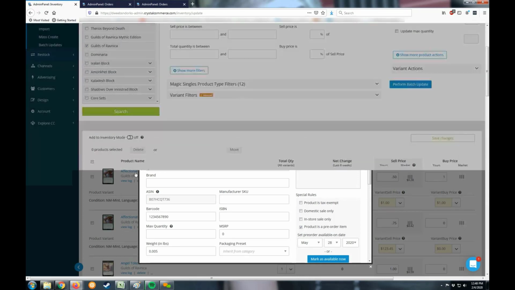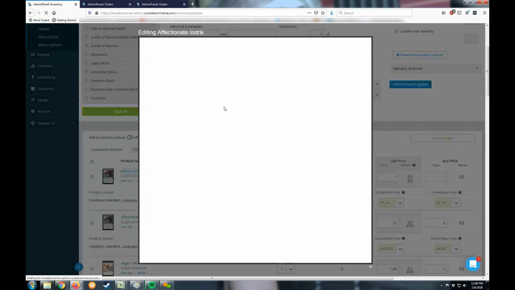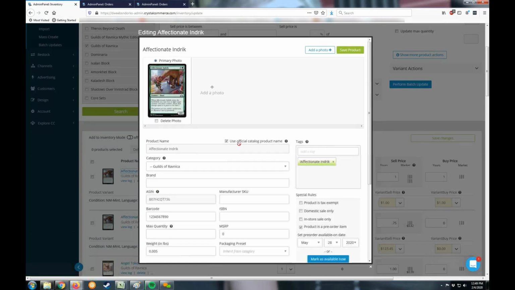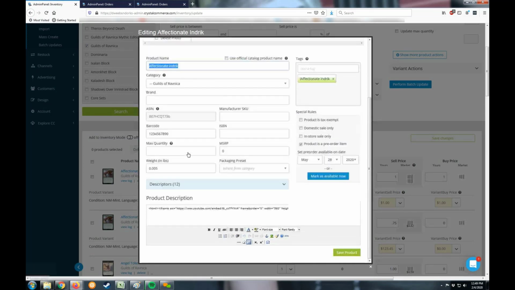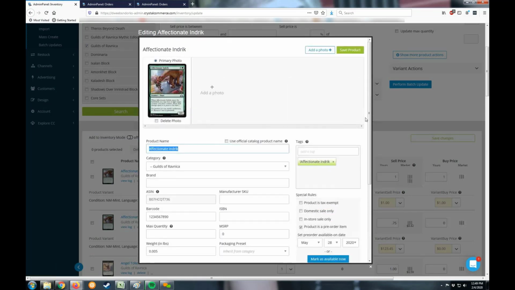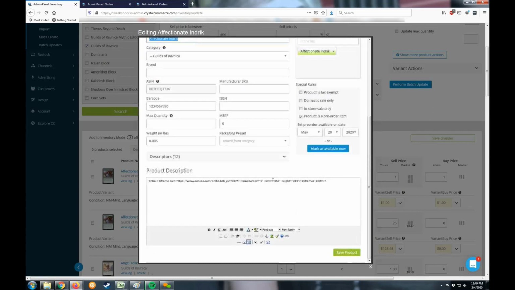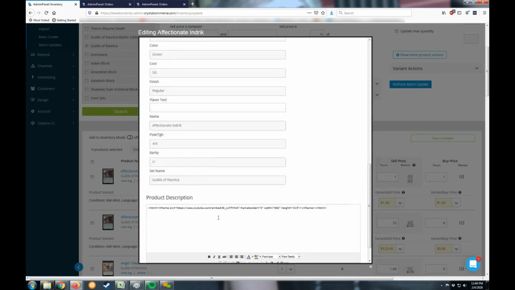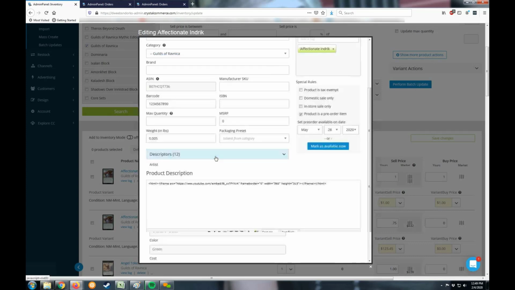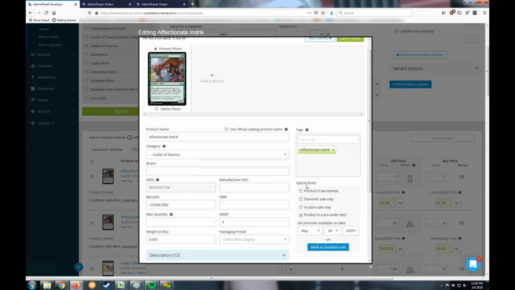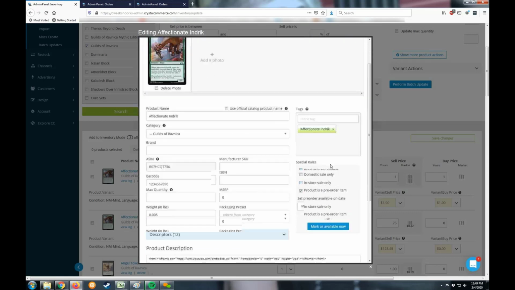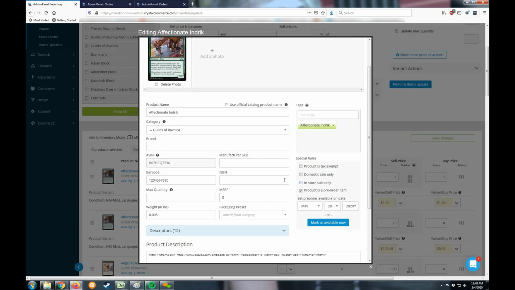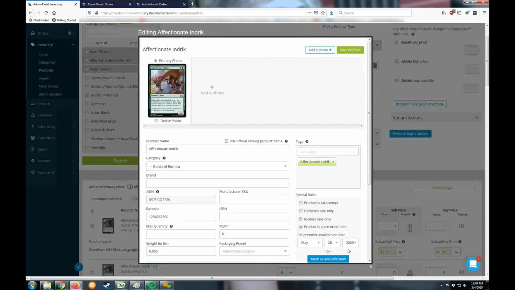How will renaming items work? If you click on the item name, it brings up the edit window. Right now this is using our official catalog, so we can uncheck that and rename it. And then we can expand the descriptors here. These are all from our catalog. And the main product description here with the editor. And then we have the special rules like tax exempt, domestic sale only, and store sale only. And pre-order.